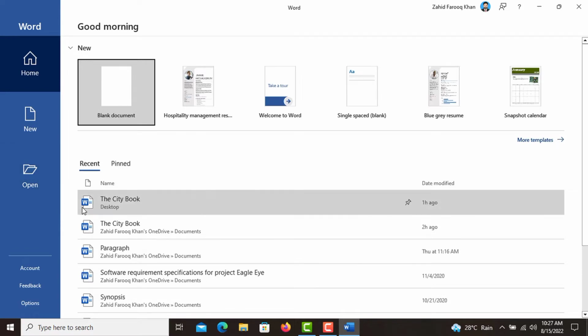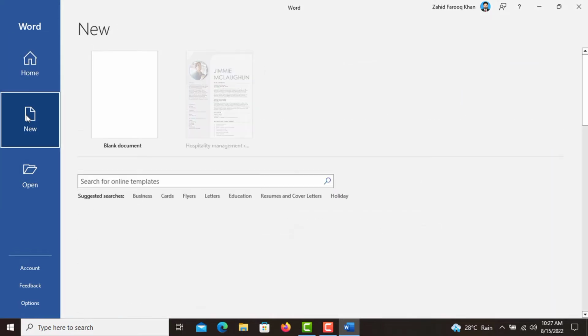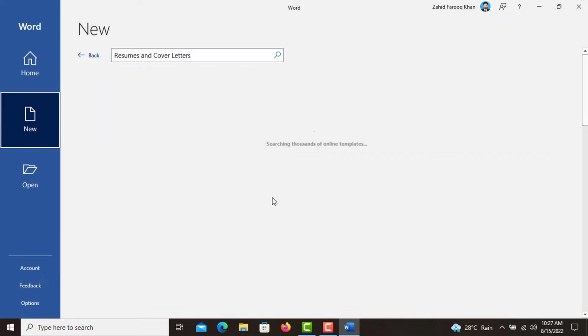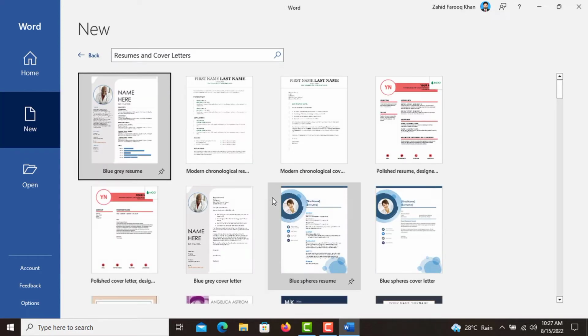Open the Microsoft Word program and click on New. From the template menu, select the resumes and cover letters. Now it's searching for the templates.